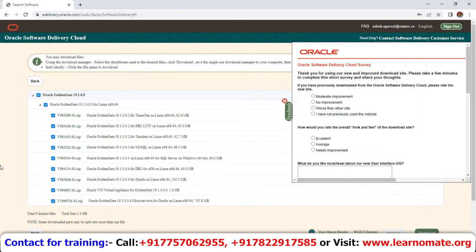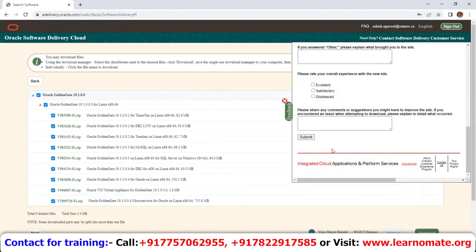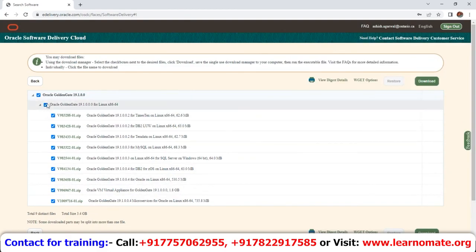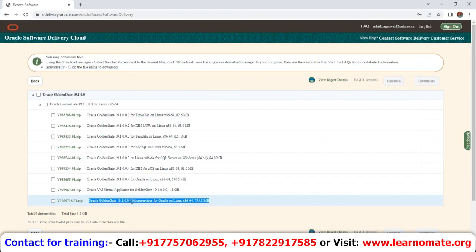Now, once you click on continue, do you see you get all the things over here? So the one which we have to download is this one, Oracle GoldenGate 19.1.0.0.4 microservices for Oracle on Linux x86. So you need to download them. Once you do that, click on download. The download will start. Once downloaded, you can transfer it to your server wherever you want to.